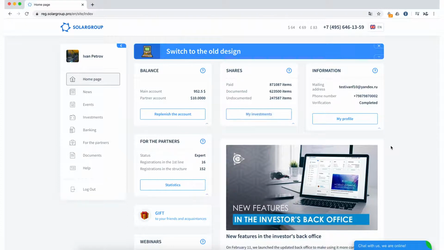The information section. Here we see all the required information about the user. Namely, we see the email, phone number, and the status of passing the verification procedure. Also, by clicking My Profile, we can view our data in more detail, fill it in, and undergo verification if it has not been passed yet. You can also go to your profile by clicking on your avatar or your first and last name in the back office menu.